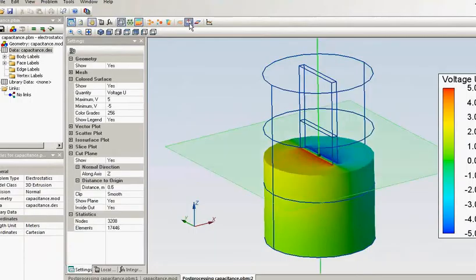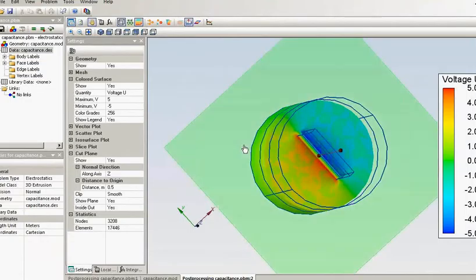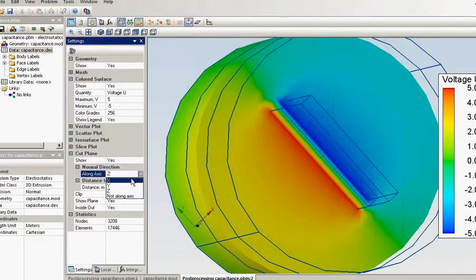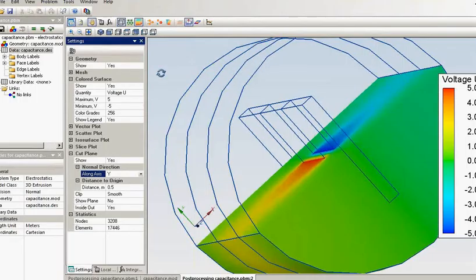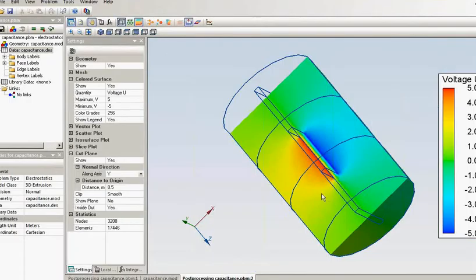Again, I will use the cut by plane. You can see the fringe fields here. And if I change the cut plane position, you will also see the fringe fields here. So now I will take into account all the fringe effects in the plane capacitor.